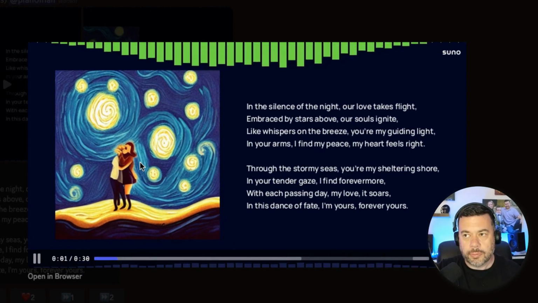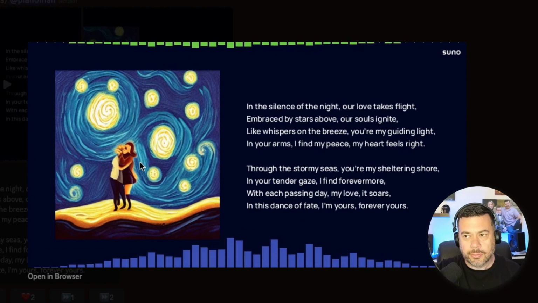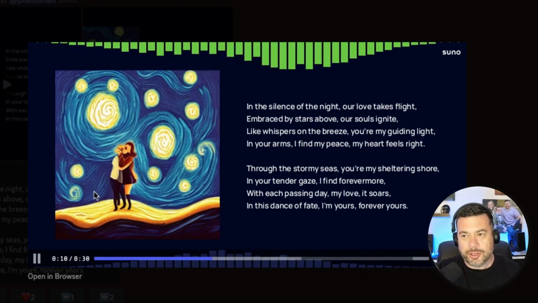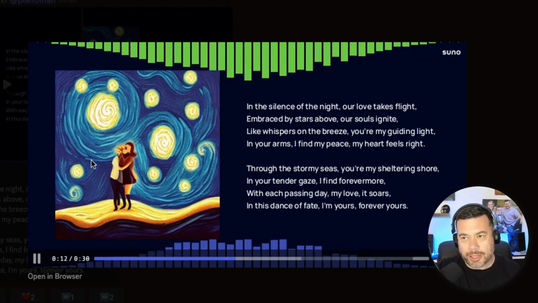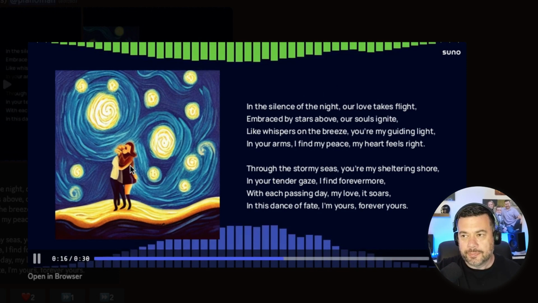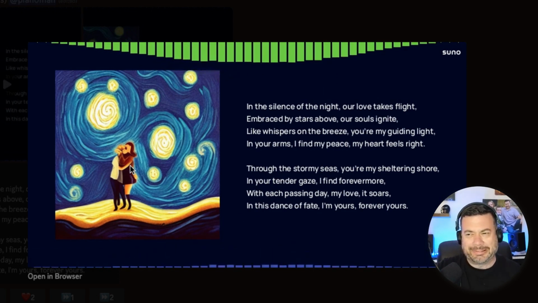In the silence of the night, our love takes flight. Embraced by stars above, our souls ignite. Like whispers on the breeze, you're my guiding light.